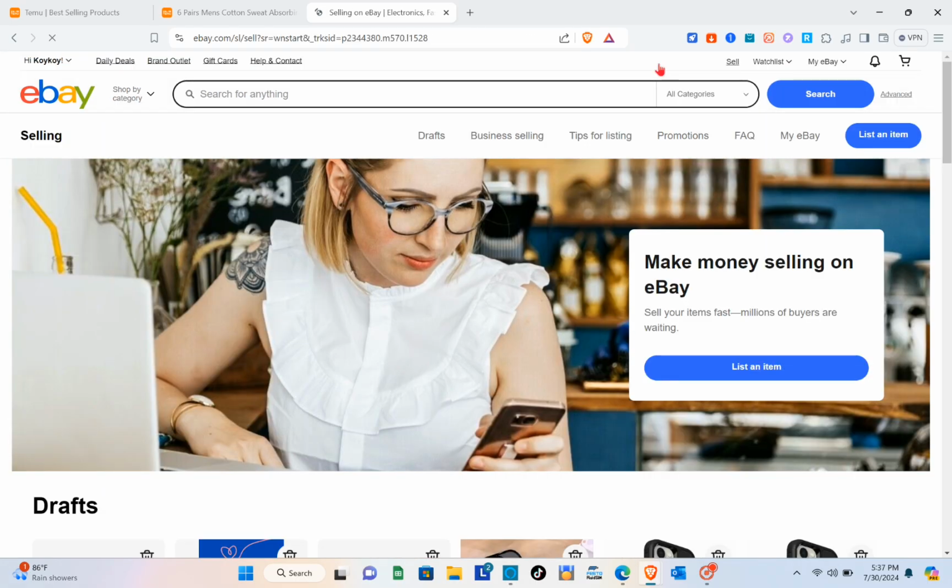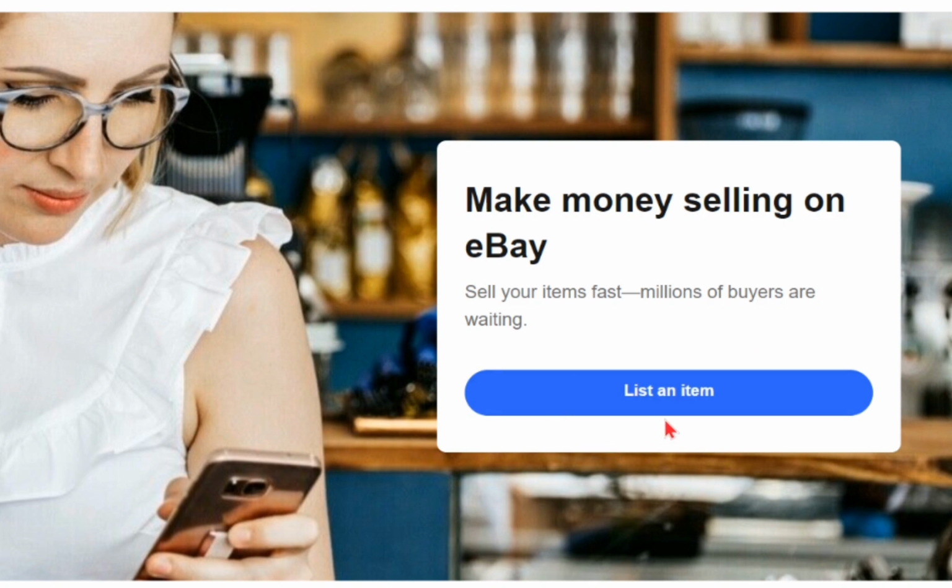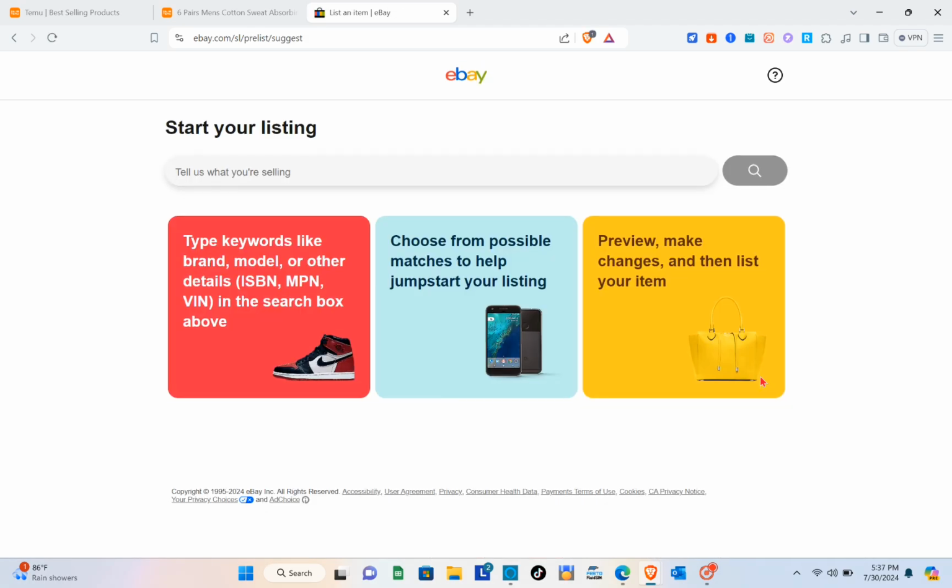Going back here, we just have to open our eBay store and click on the sell button on that tab. Then right here, we click on the list an item option. Okay, and then right here, we can now start our listing.